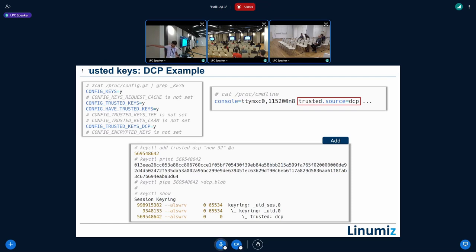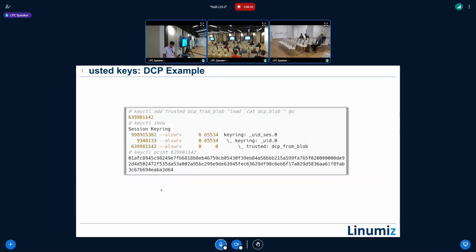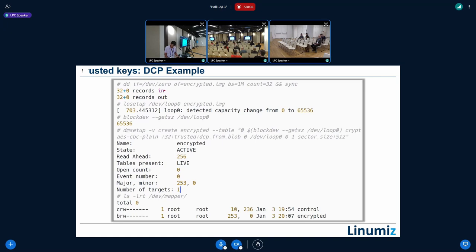So it is like using a source like trusted DCP, and the next one shows you an example of creating a new key using new, and then it returns the integer, as I said, which is the serial number. We write this output into a file which is potentially used as a blob. Later, after the reboot of any upcoming sequence, you load this blob to use it as a trusted key. So you load this with add, and the option itself is load, and load the blob directly into the user keyring.